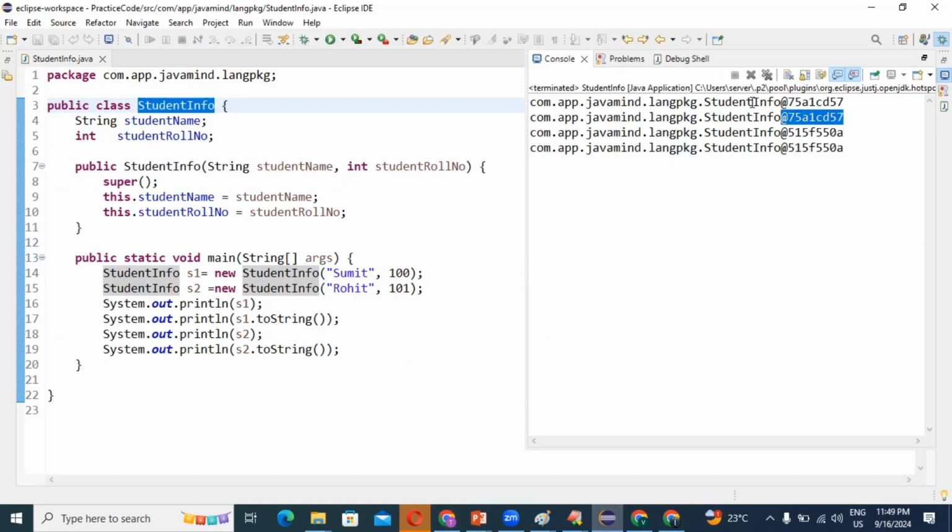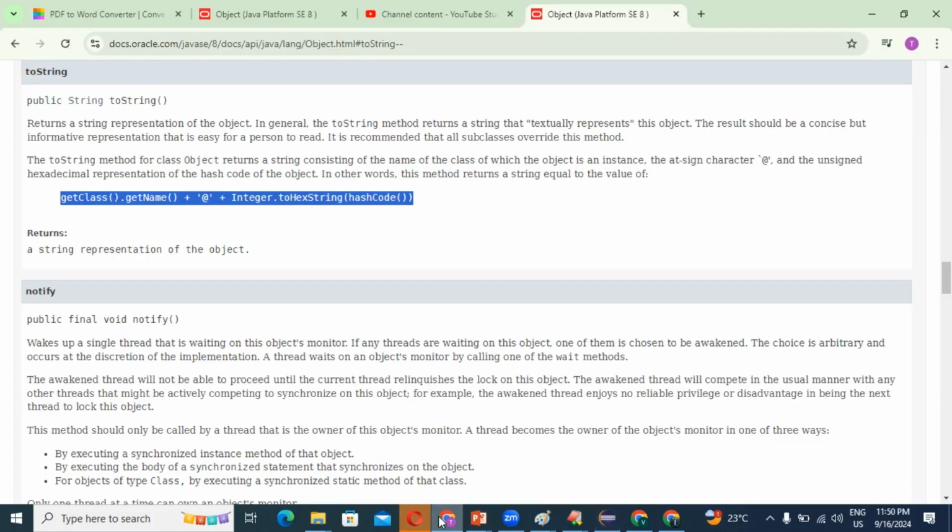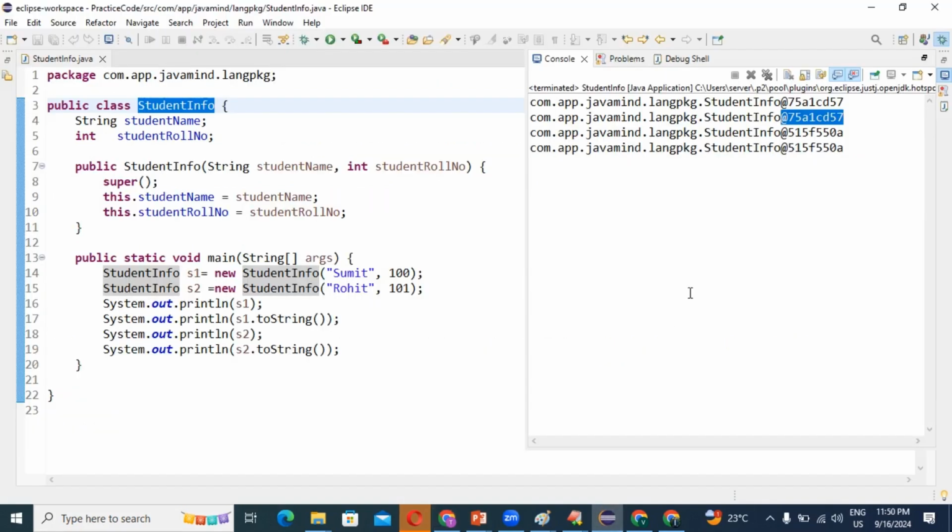getClass().getName() means StudentInfo. The at sign means after that we are going to concat the hash code. After calling the hashCode method, we are going to print this hash code value. Right, guys? I hope you understood. So with this default implementation of the Object class, we could see the result on the console. Right, guys?